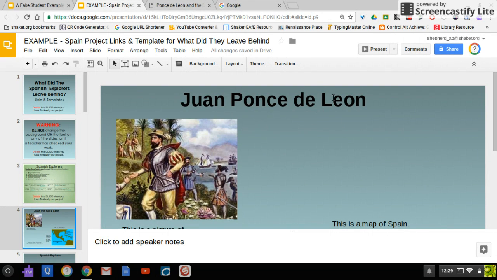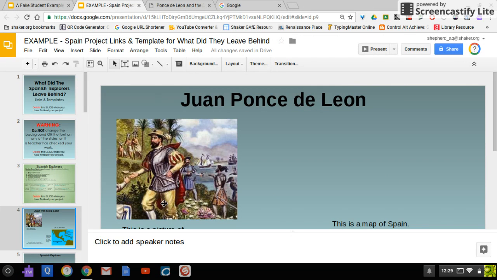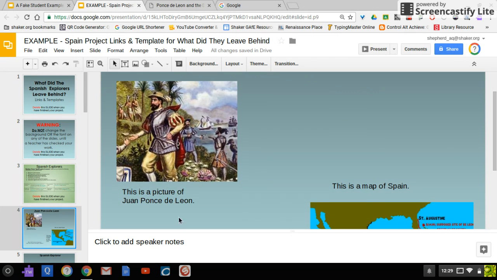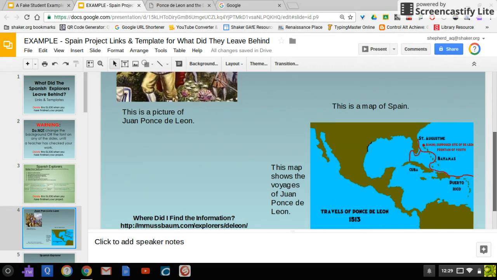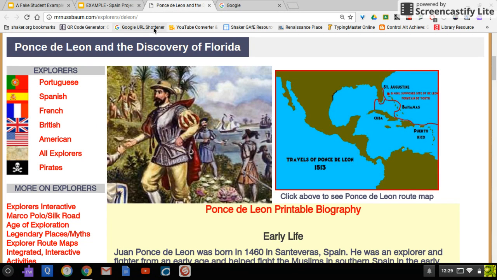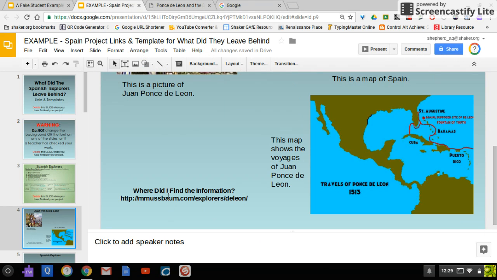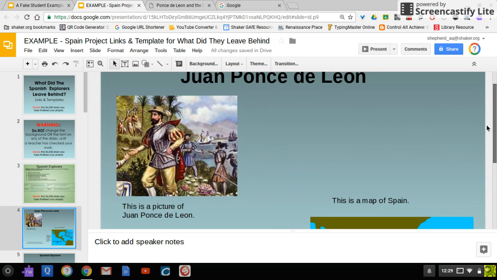So I have Juan Ponce de Leon as the actual name, just like with the student example. It was Marco Polo. Mine is Juan Ponce de Leon. And we have here a picture of him. I included a little caption to go with it. And then I have a map of his voyages, where he went. Put a caption to go with that too. And where did I find the information? I went to the website where I had saved the images to my downloads. I just copied this with a double click and then I pasted it right here for where did I find the information.